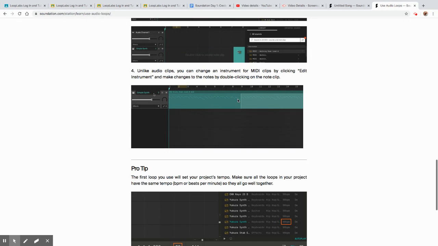Then the note windows are these green windows. So if you double-click on that, you can actually manipulate the pitches one by one, giving you more of an original sound or original melody.